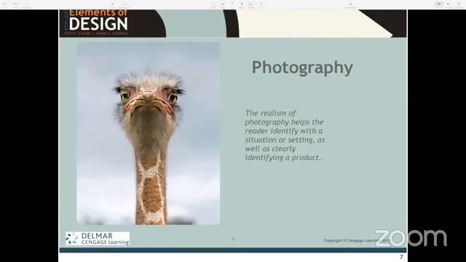So with photography, the realism of photography helps the reader identify with a situation or setting, as well as clearly identifying a product. So make sure you write this down. I'm sure this statement is going to be on a test at some point. So either screen capture that or write it down.